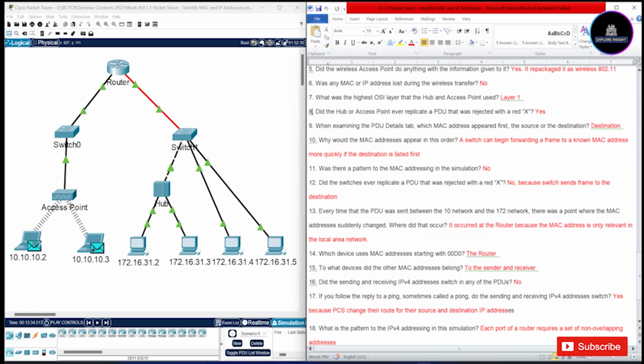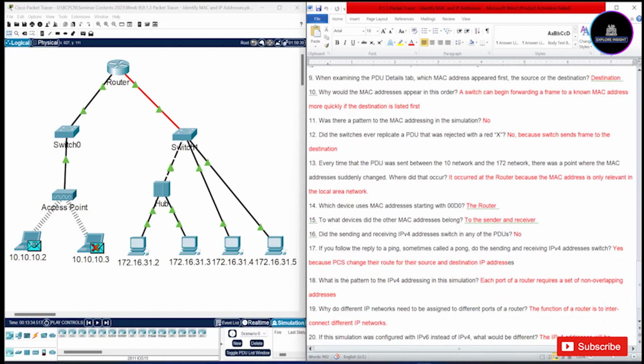So it does. Question 18. What is the pattern to the IP version 4 addressing in this simulation? Take note, each port of a router requires a set of non-overlapping addressing. 19 says, why do different IP networks need to be assigned to different ports of a router? Take note, the function of a router is to interconnect different IP networks.